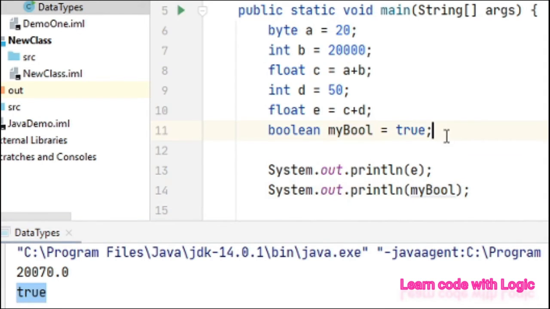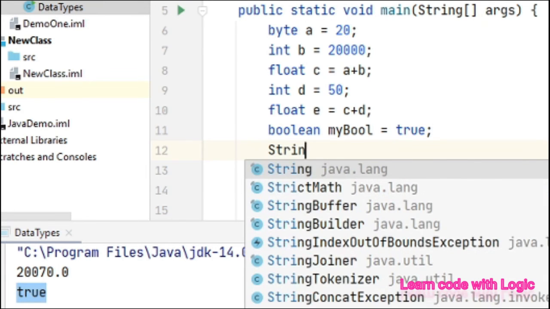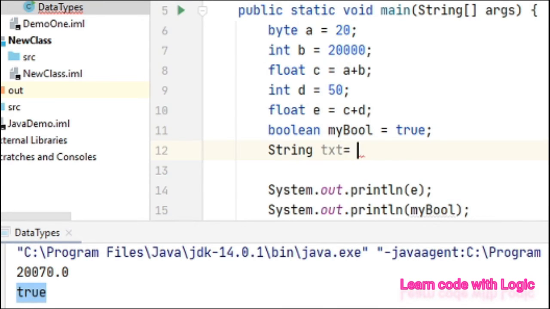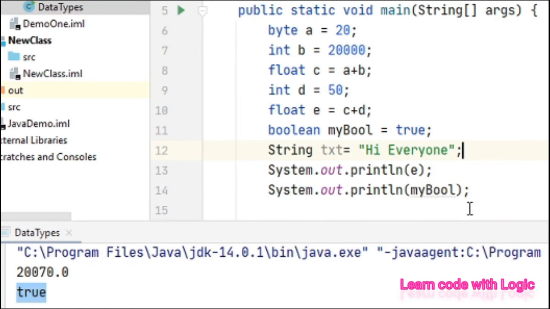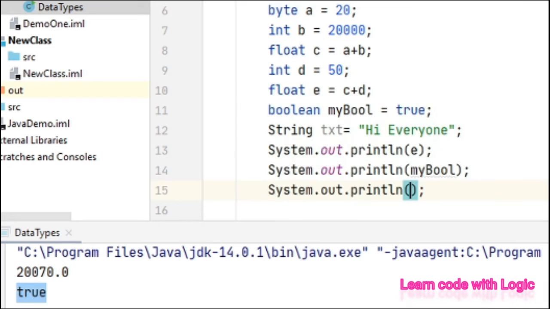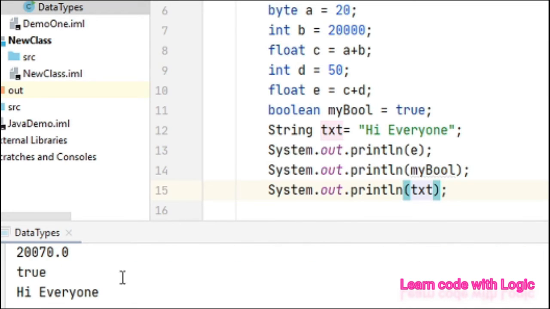Let's go over string now. In string we can take text, but it should be in double quotations. Let's run the code again. You see that now the text is printing.